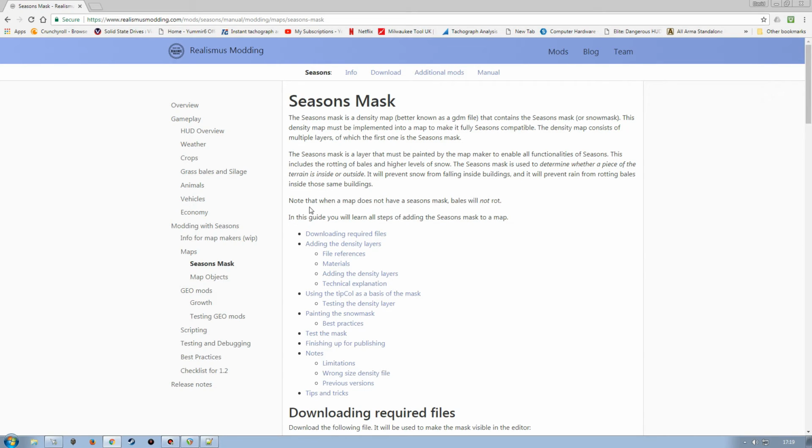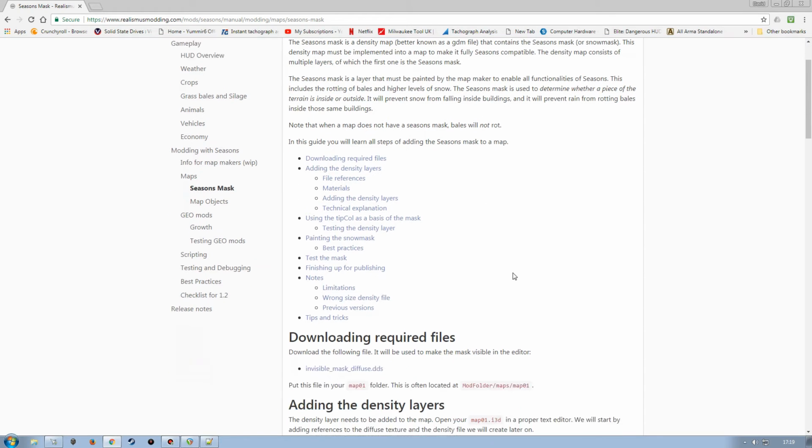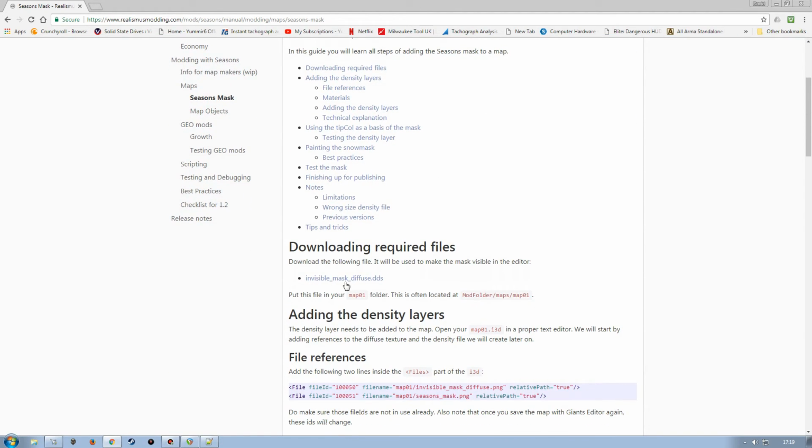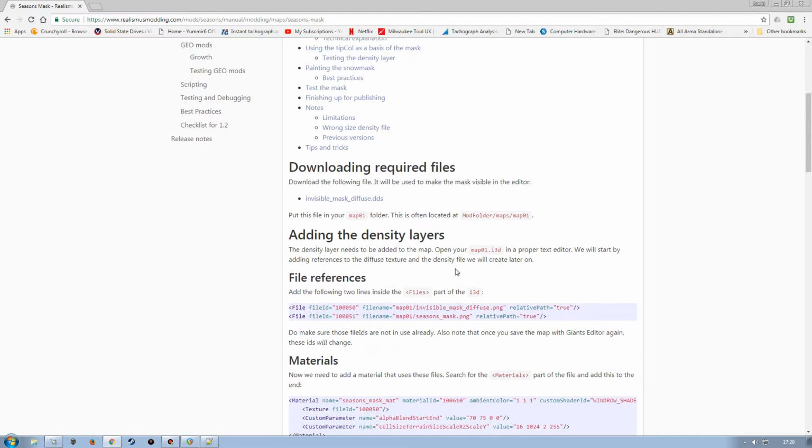One thing to note, as it says there, is that your bales will not rot if you do not have a seasons mask. So by adding a seasons mask in, then you will get rotting bales, which is quite a nice feature. There's a file that we need to download, which is this one here. So just click on it, download it. I've already downloaded it, so I don't need to do that again.